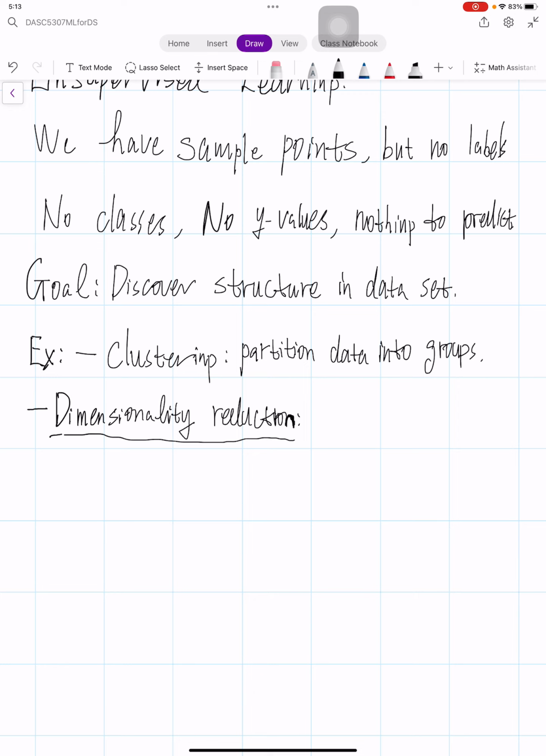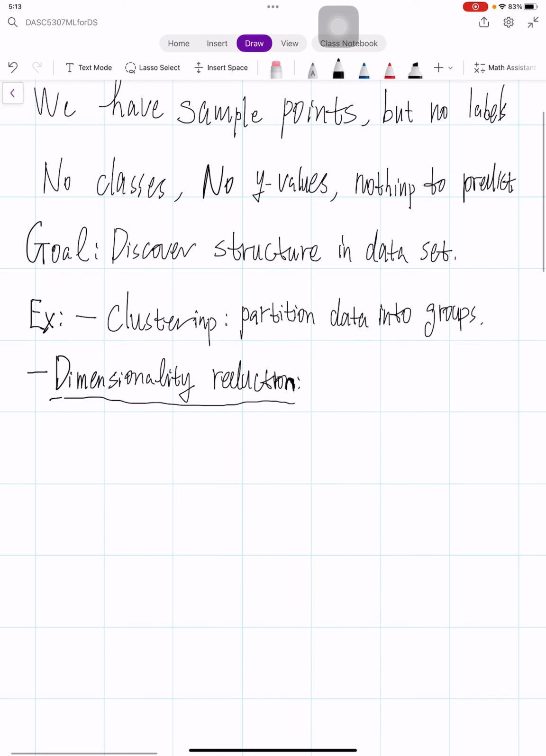Clustering is about grouping the similarity of the points. Dimension reduction is more about identifying continuous variations from sample point to sample point. So clustering and dimension reduction are a little bit different.